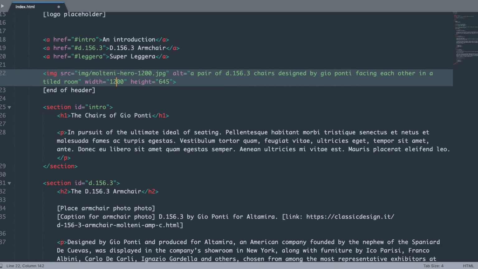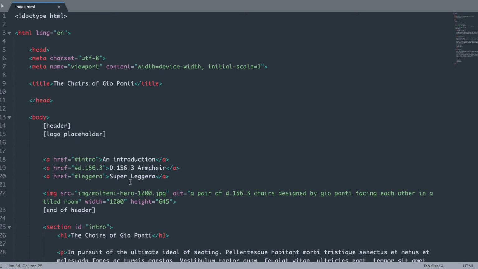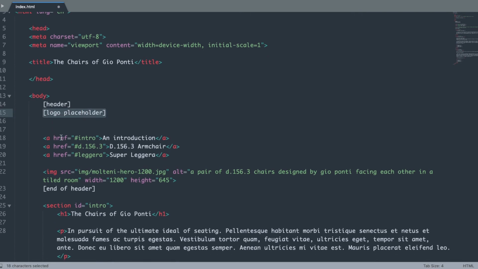So we describe that, and that sets our maximum so that the file will never try and be bigger than that, which is good for everybody. So we've linked an image. Beautiful. There's a few other images that we're supposed to have here. We've got an armchair photo down here. We've got a header, so we've got a logo placeholder up here. Let's just randomly stick the logo in. It's not particularly important, but it locks in this idea of what we're working with.